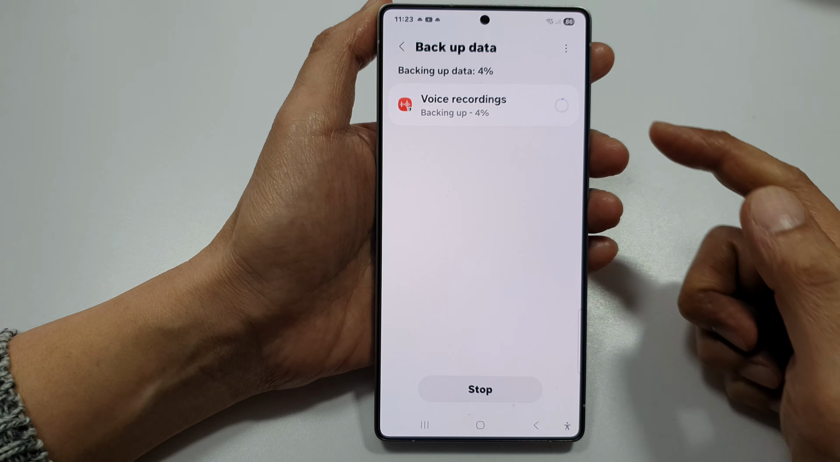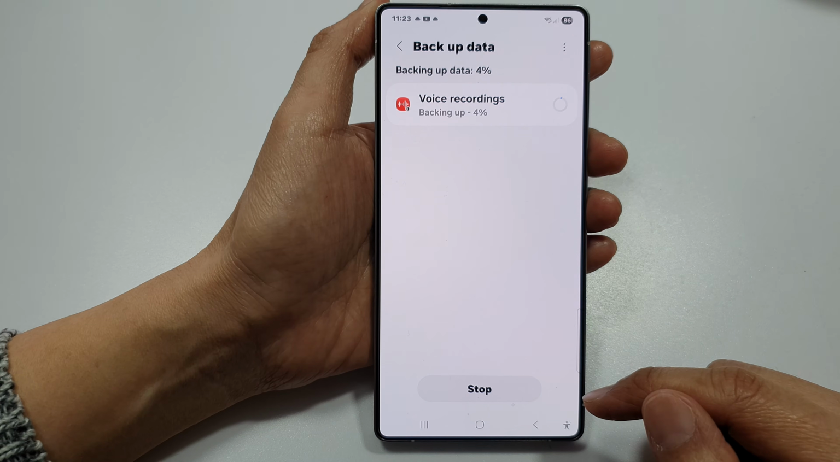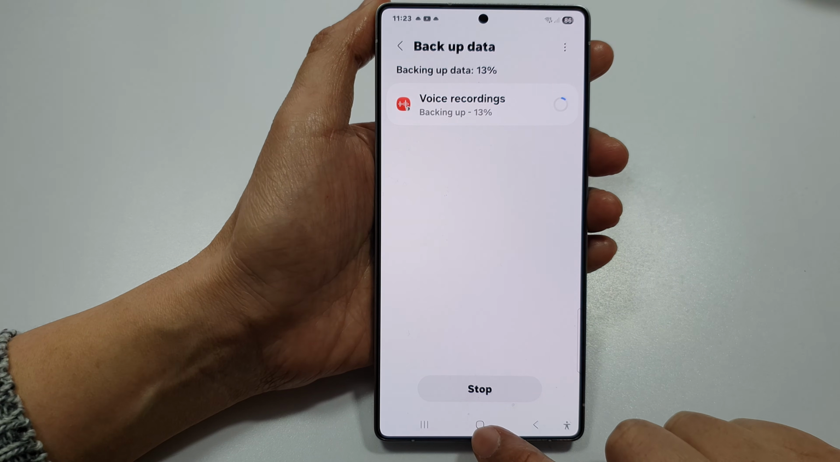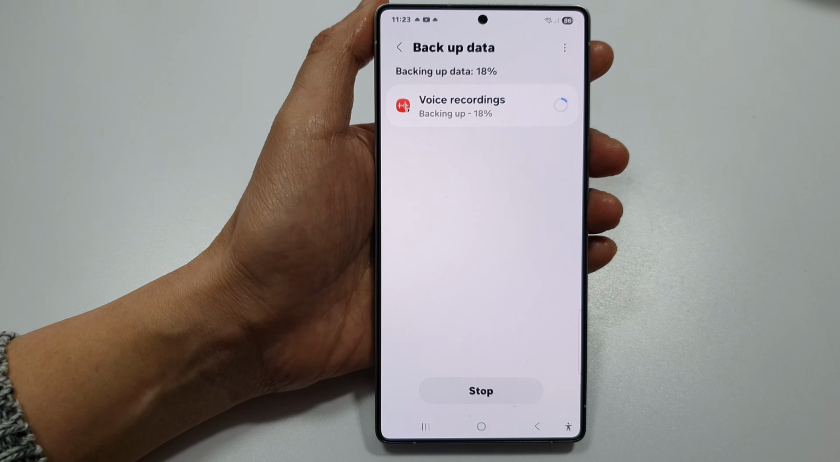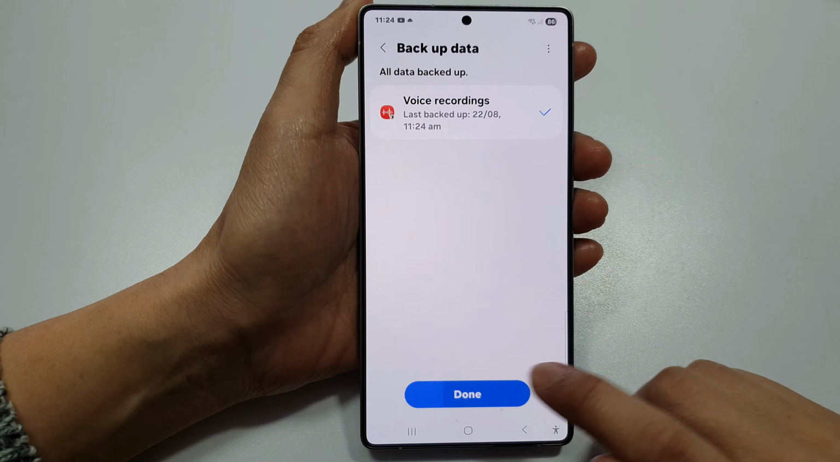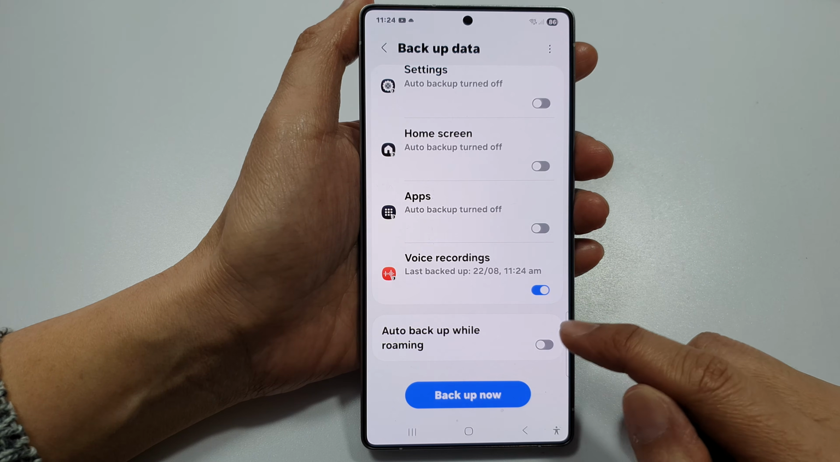And that's it. Voice recordings are now backup to Samsung Cloud. So it is taking some time. Once it's finished, you can tap on the home button to go back to the home screen. Now tap on the done button to finish. And that's it. We have now successfully backup voice recordings to Samsung Cloud.